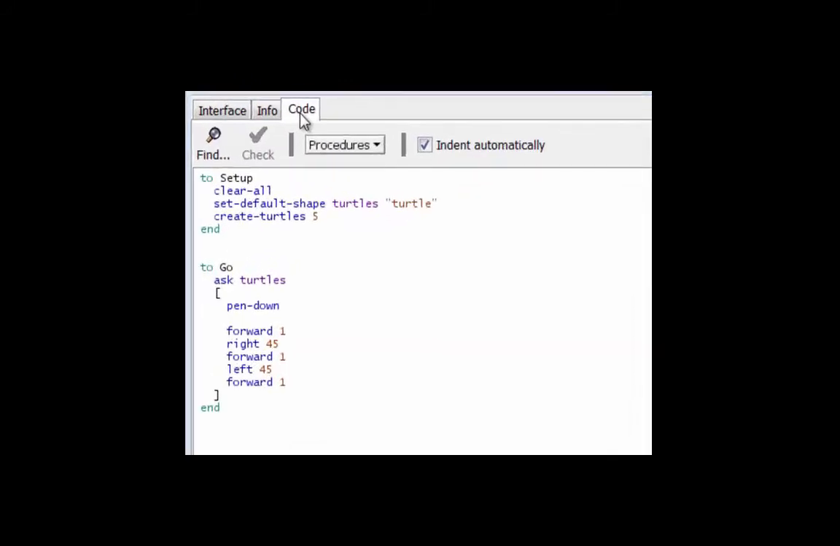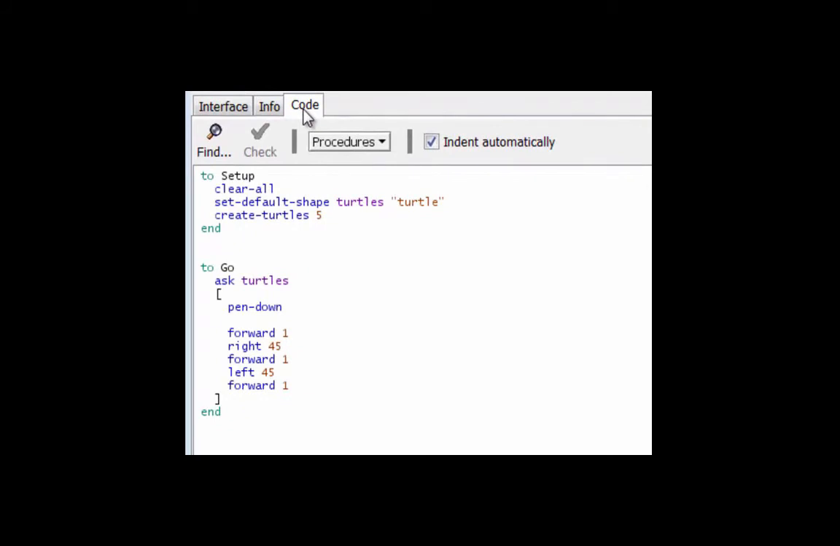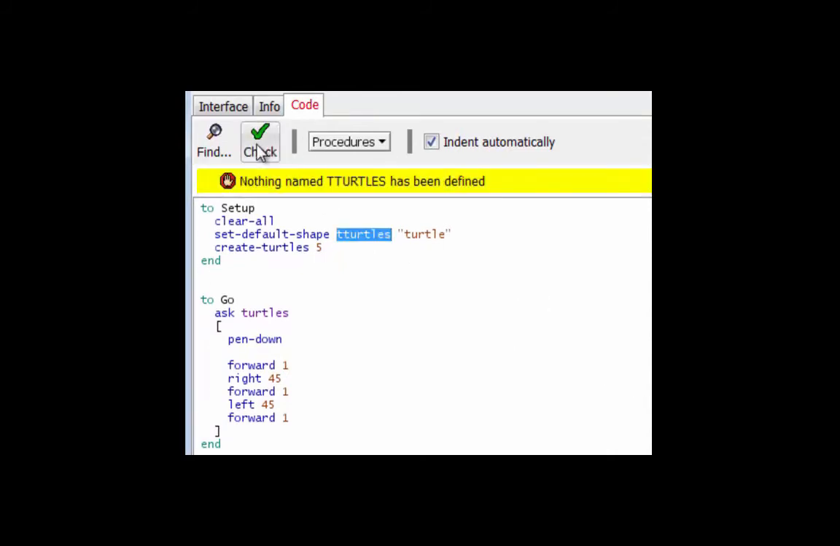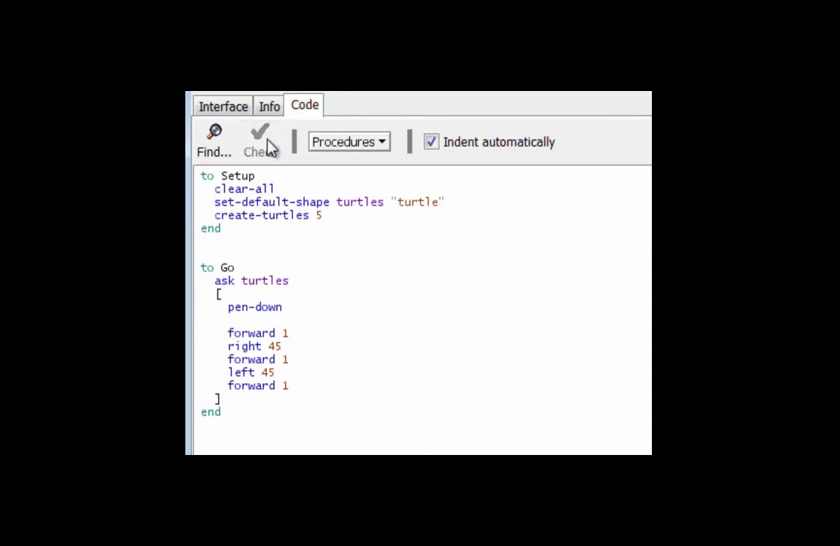Going back to the code tab, we can see an interesting distinction between when we get a syntax error and when we get a runtime error. For example, changing turtles here by adding an extra T, if I check syntax, I get a syntax error because NetLogo is expecting an identifier here and turtles, with 2 T's, hasn't been defined. So if I get rid of that extra T, everything checks.